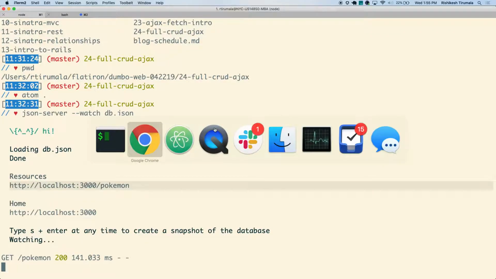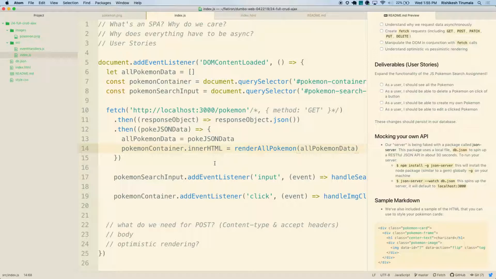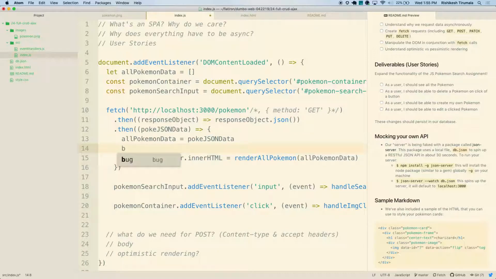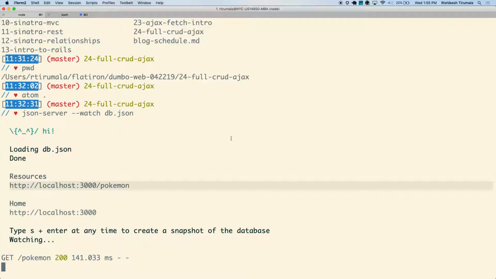Okay, so cool. The first way we're going to do this is actually the way we've been using, which is we're just going to append children to our Pokemon container. So let's come in here. Let's put in a binding.pry. Actually, that's wrong, debugger. Put a debugger in. Let's just make sure that we do the fetch, that we get the JSON data, and then we set it as allPokemonData.